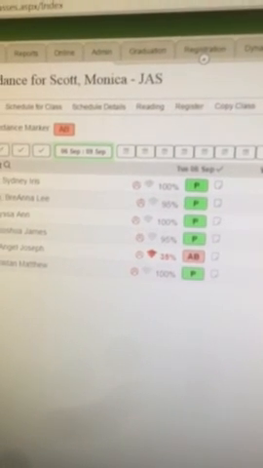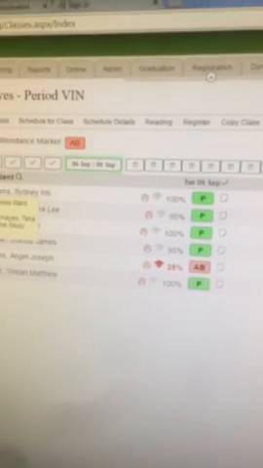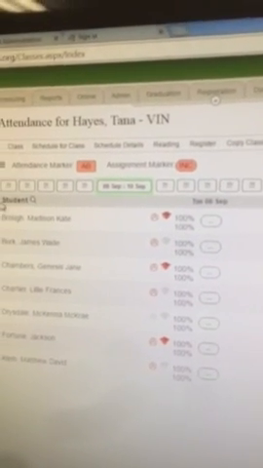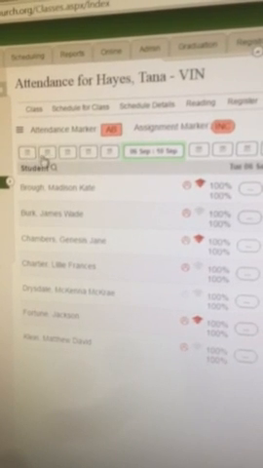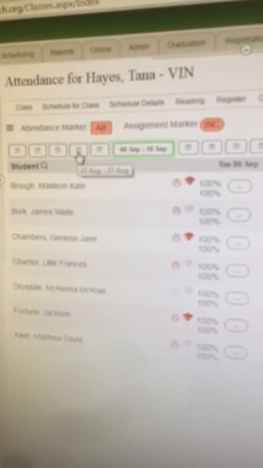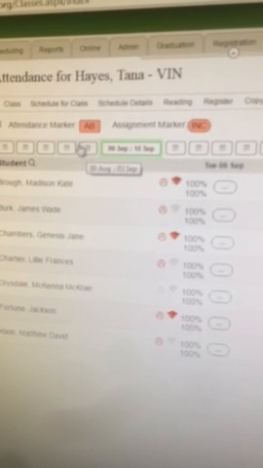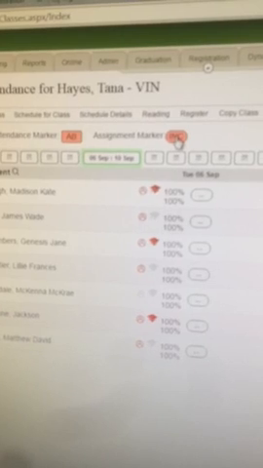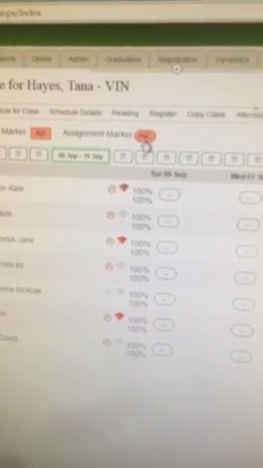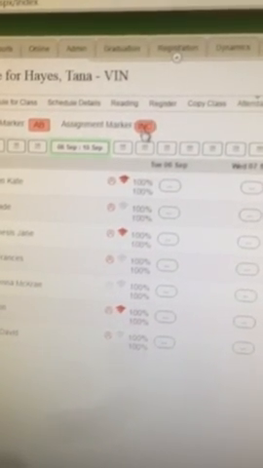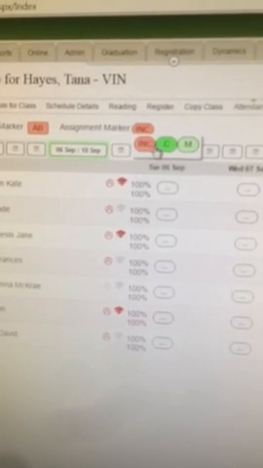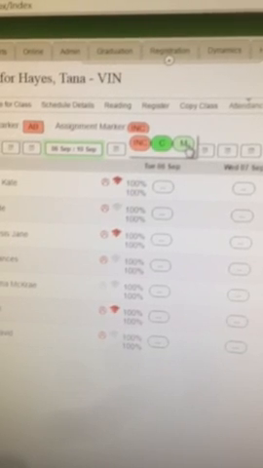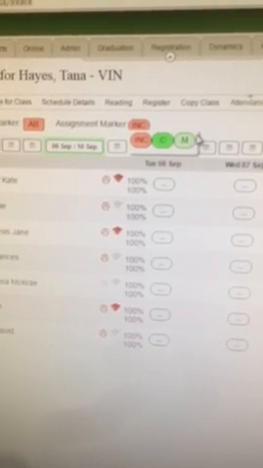Let's see. If I go to a different class, so like this one hasn't been done yet, so there's calendars. Anytime you have a calendar up here, that means it's not complete yet. For our online teachers, they also have assignment markers, and you can left click incomplete, complete, or made up. It's the same. And that is pretty much attendance in WISE.